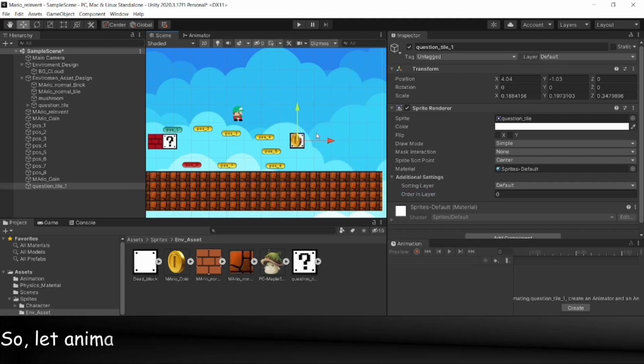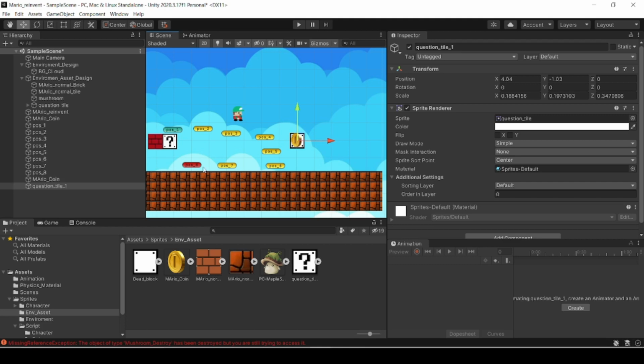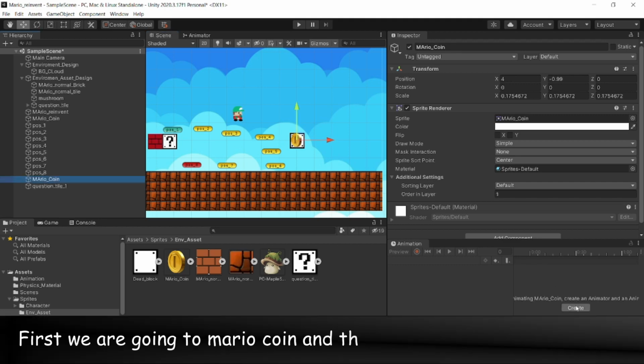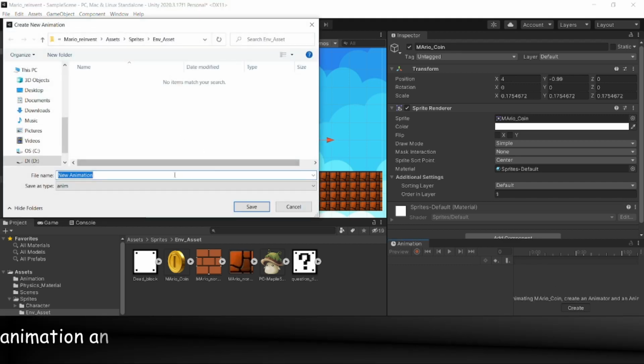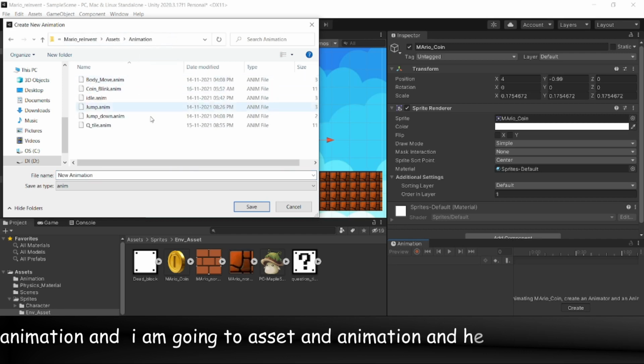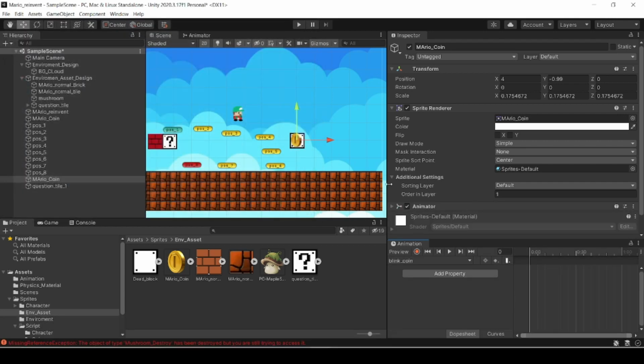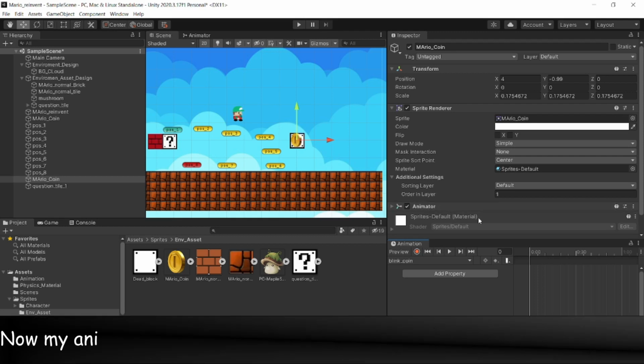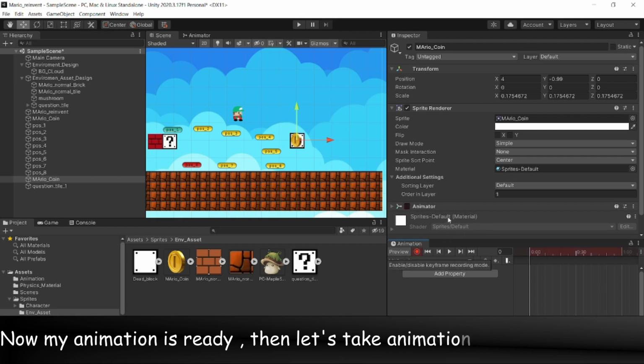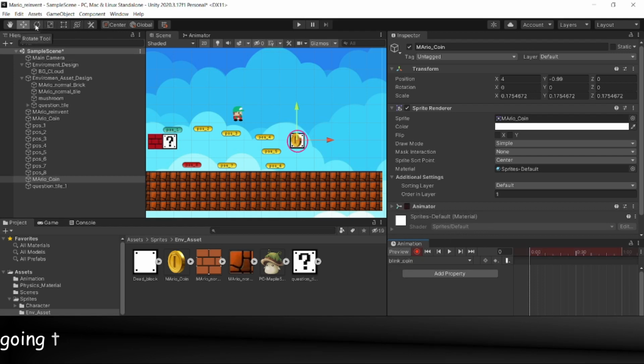So let's animate our coin. First we're going to select the Mario coin, then we're going to create our animation. I'm going to go to assets and animation. Here I'm going to name it blink coin. Now my animation file is ready. Now let's click animation. So here I'm going to make it like this.